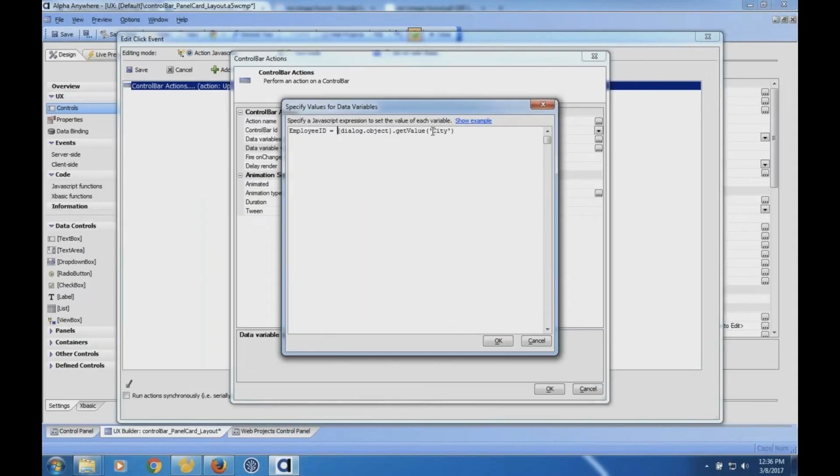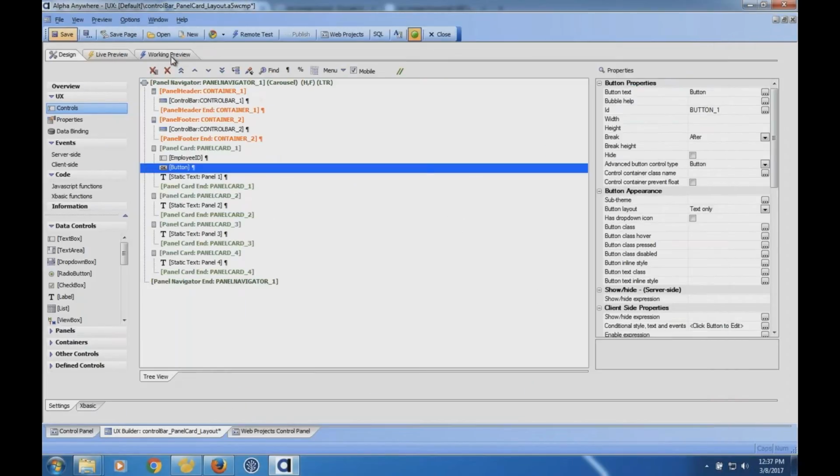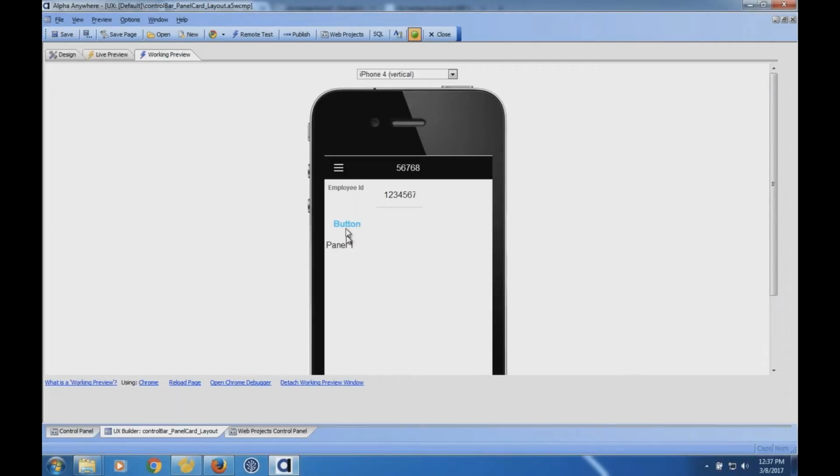Now, it's getting the value from something called city, so I want to go employee ID. So the idea is that instead of hard coding, it's going to actually get the value of whatever's in that text box. So now I can click Save, and I can go into Working Preview. And I'm going to go ahead and do that. Boom. I can go in here and change this to 66671. Boom, etc. Because when I run this, it first grabs the value of that, then it updates the data value, and then when I refresh this control bar, which is included in it, it updates there.